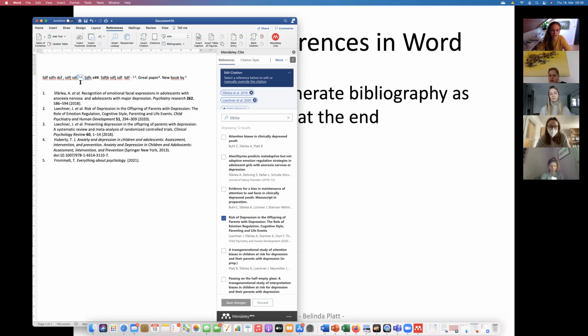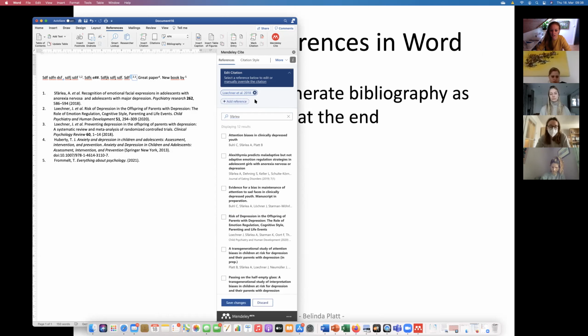And so you can add ones there. At some point, if I decided, oh, I've got two, and actually I didn't mean to add that second one, I can just delete that and save the changes. And again, that happens automatically here, and then also in the bibliography.